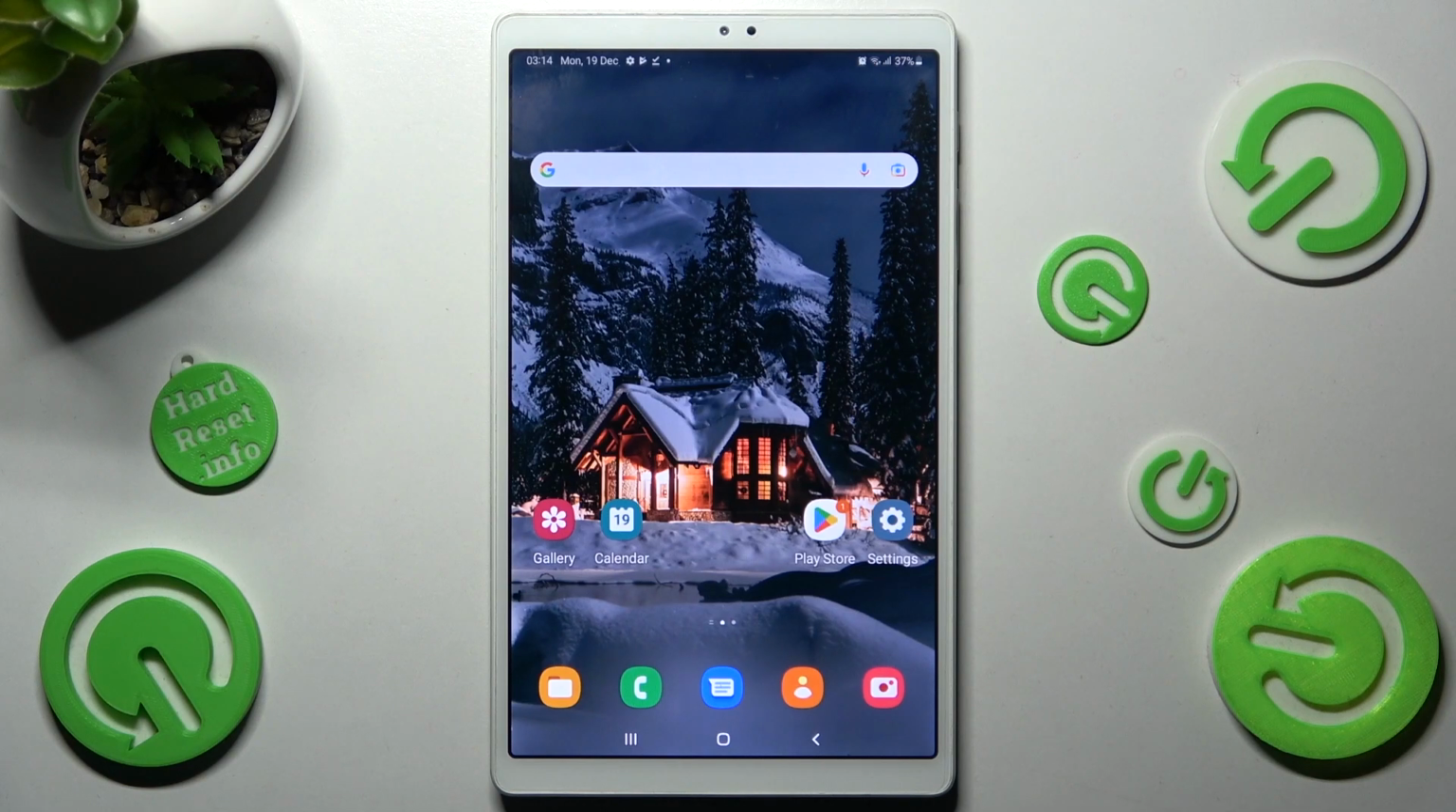Hi! In front of me is Samsung Galaxy Tab A7 Lite, and today I would like to show you where you can locate all typing features available on this device.